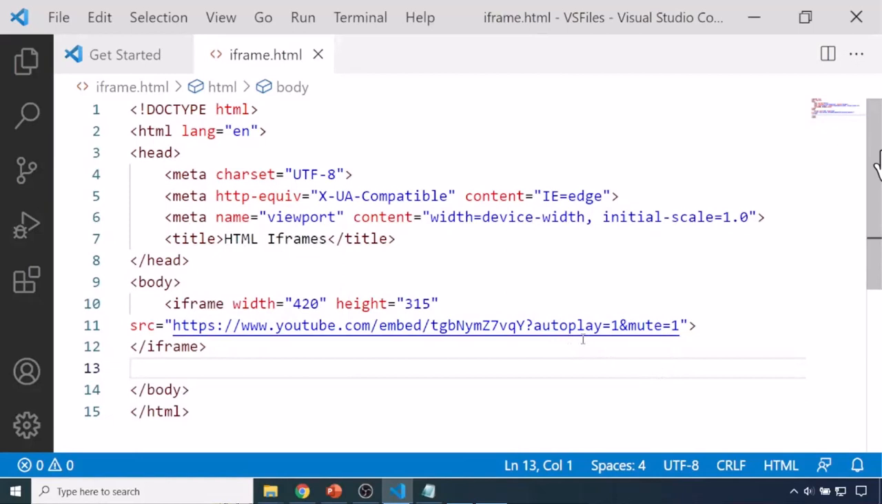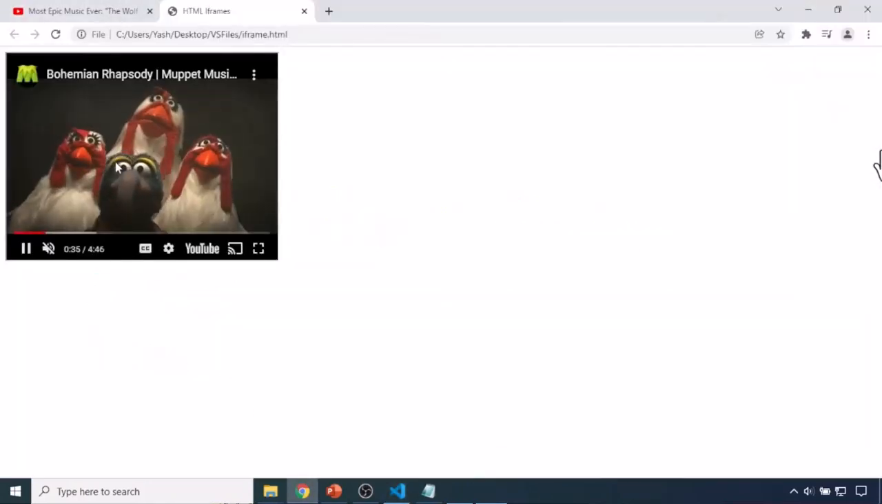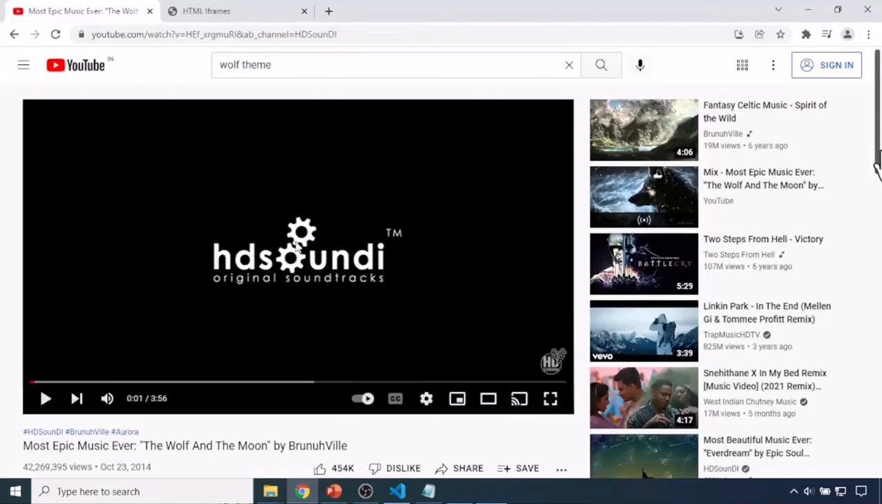So if you want your YouTube video to be played automatically, then you can use autoplay=1 and mute=1. Okay, and I have already told you that the best part of iframe is we don't need to write this piece of code. How? I'll show it to you. So guys, YouTube. You can grab any YouTube video. Okay, let's take an example. I want to display this YouTube video in my web page.